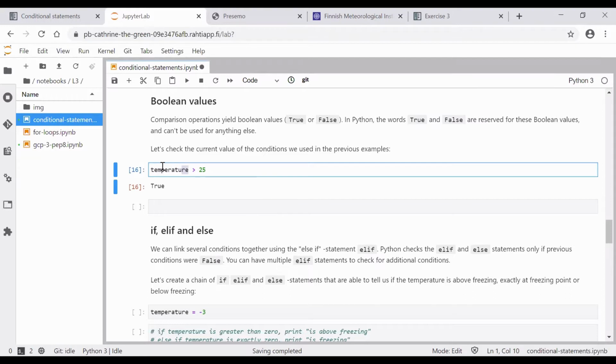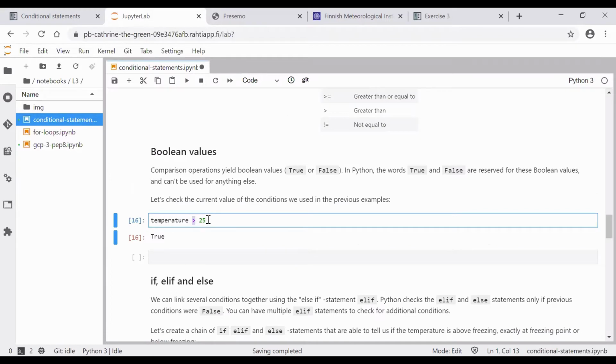So we have the current value of the variable, then the operator, and then another part of the condition in here. Of course, if I would switch the sign here, let's say, is temperature smaller than 25? Then that is false with the current value.